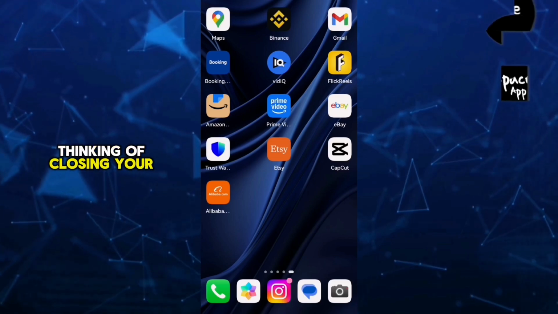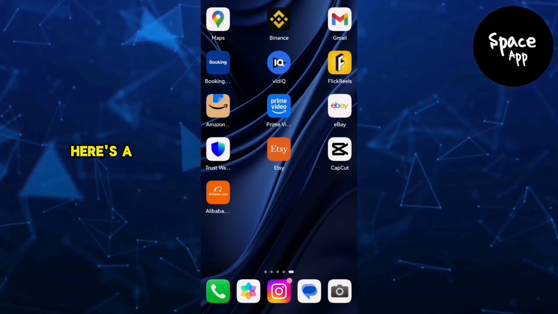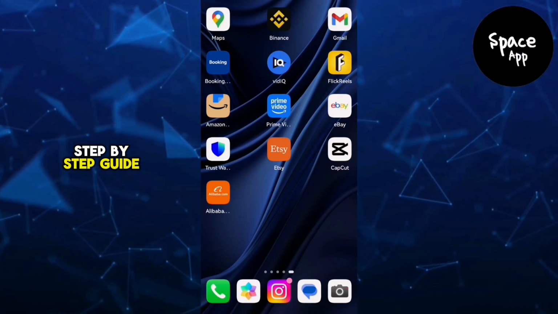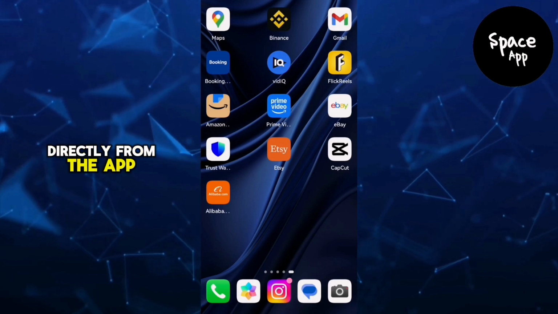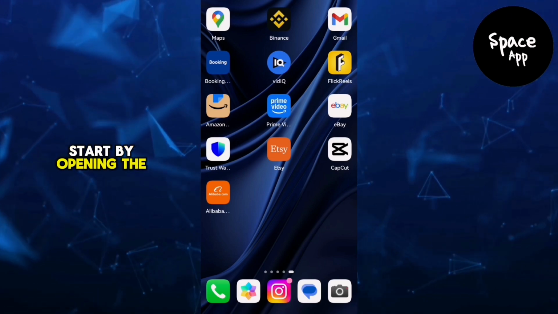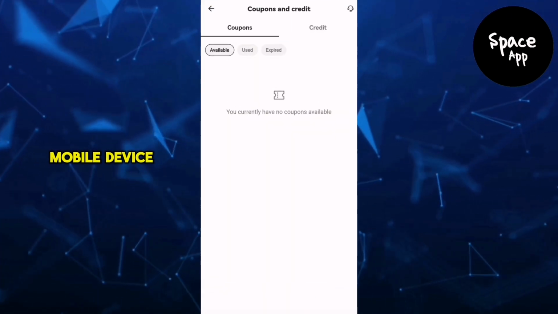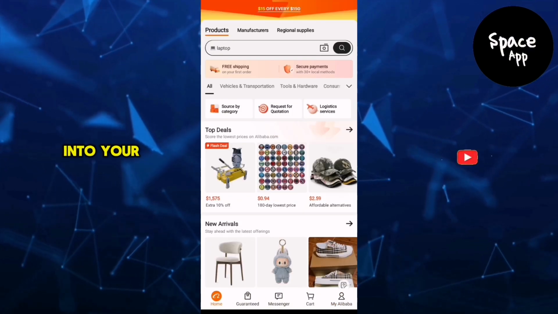Thinking of closing your Alibaba account? Here's a simple step-by-step guide to help you delete it directly from the app. Start by opening the Alibaba app on your mobile device. Make sure you're logged into your account.